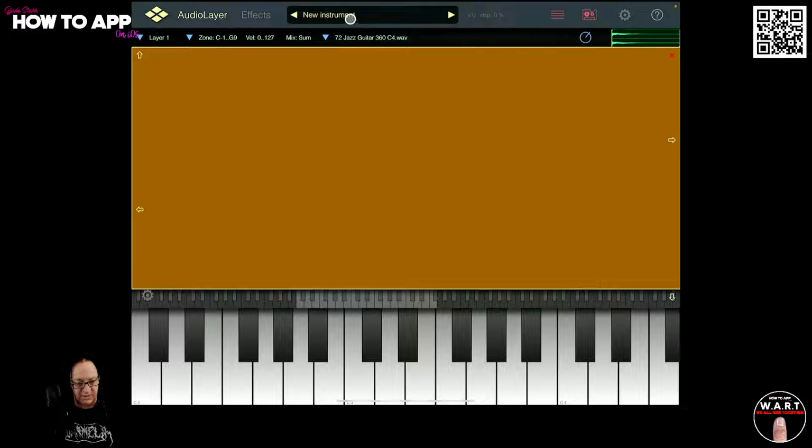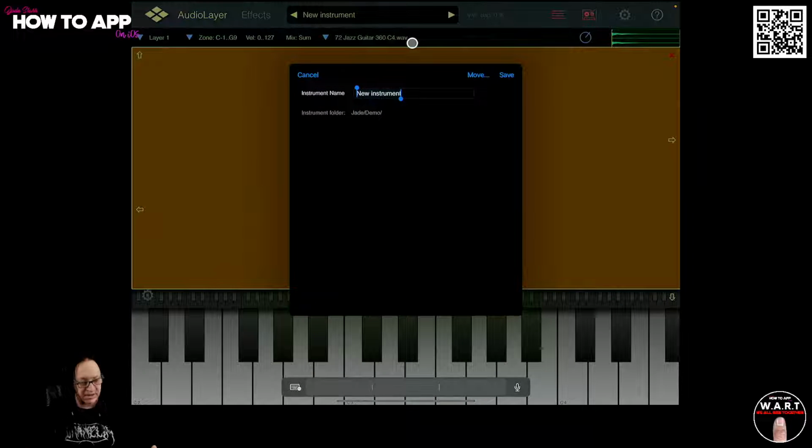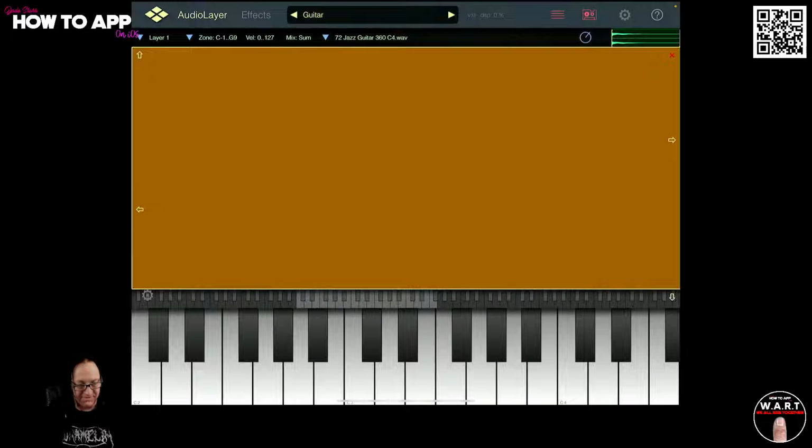There it is. What I'm going to do immediately is click up here and hit save. It'll ask me to rename it. I'm going to say guitar, save. And now, let me bounce back in here. There's my guitar. It's sampled. It's done.